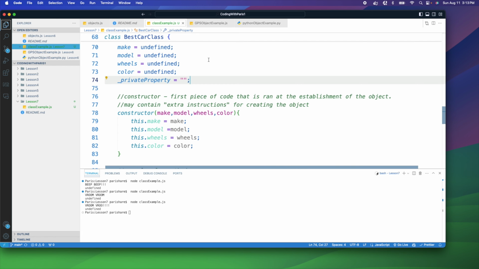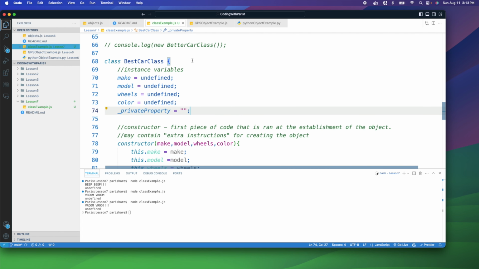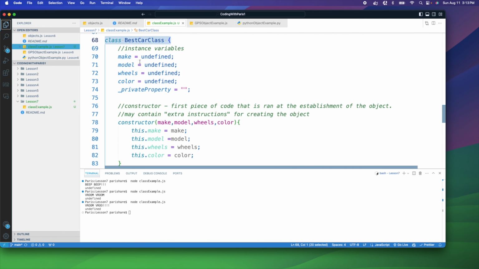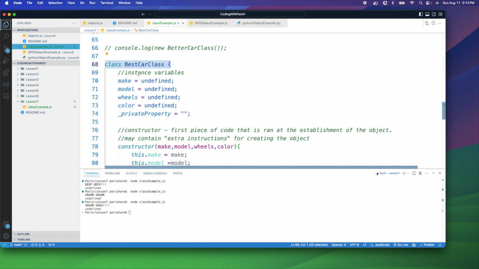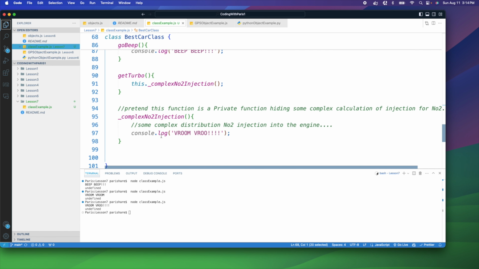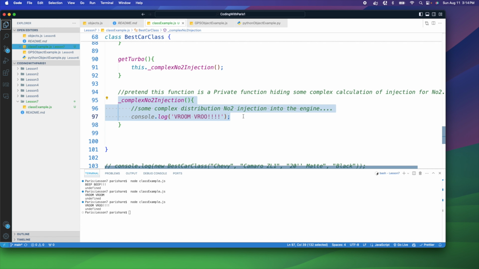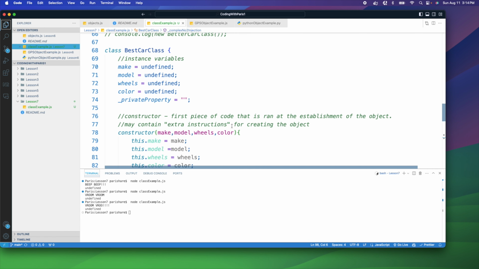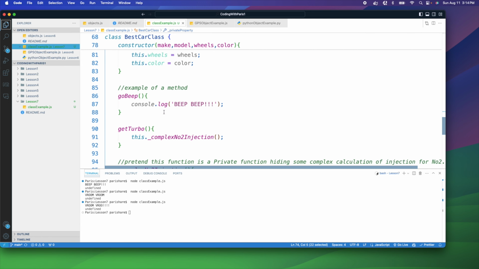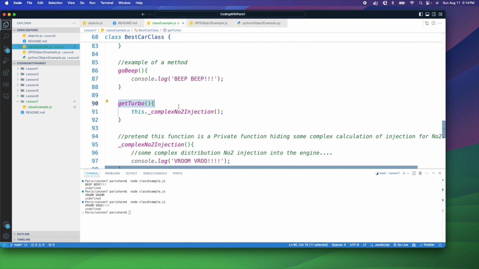If someone wanted to use this awesome car class that I've created, if they wanted to use it in their code, or if I wanted to use it in other places, some things about this class I don't want people to actually have to think about, right? Things like complex fuel injections. I just want people to take advantage of the fact that this class now has a cool turbo, and they can just call it by calling the getTurbo function.